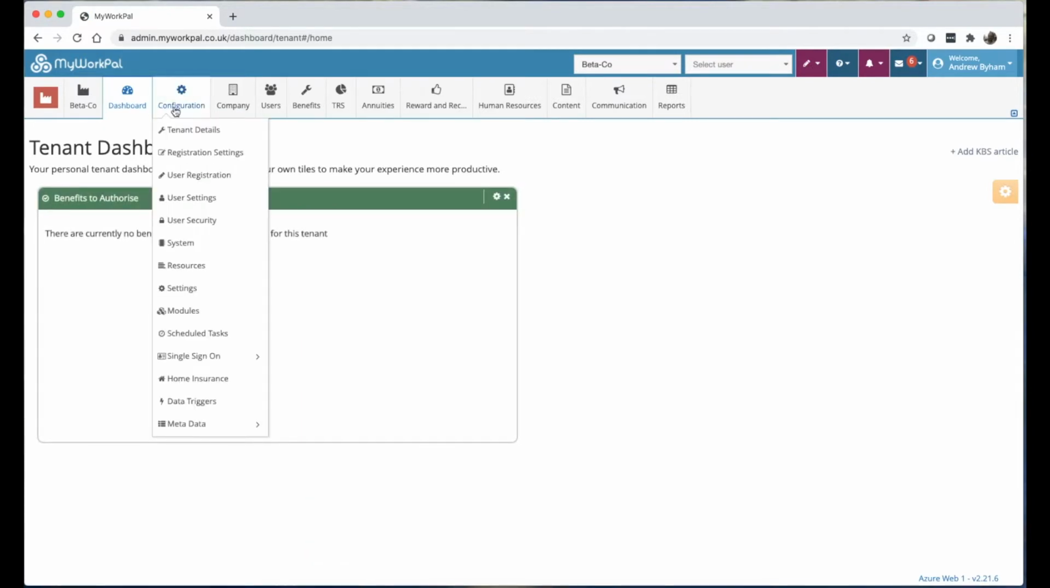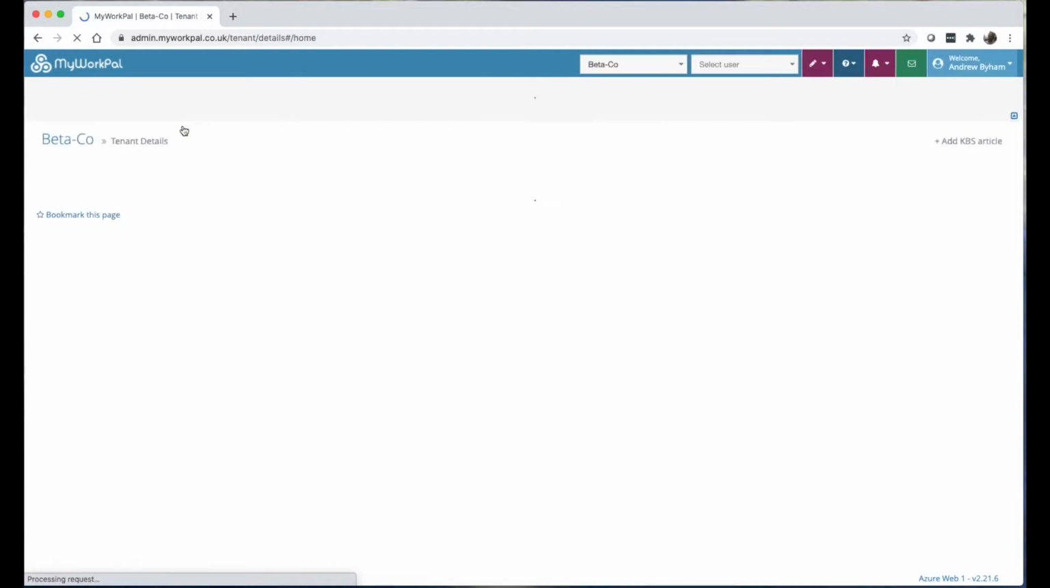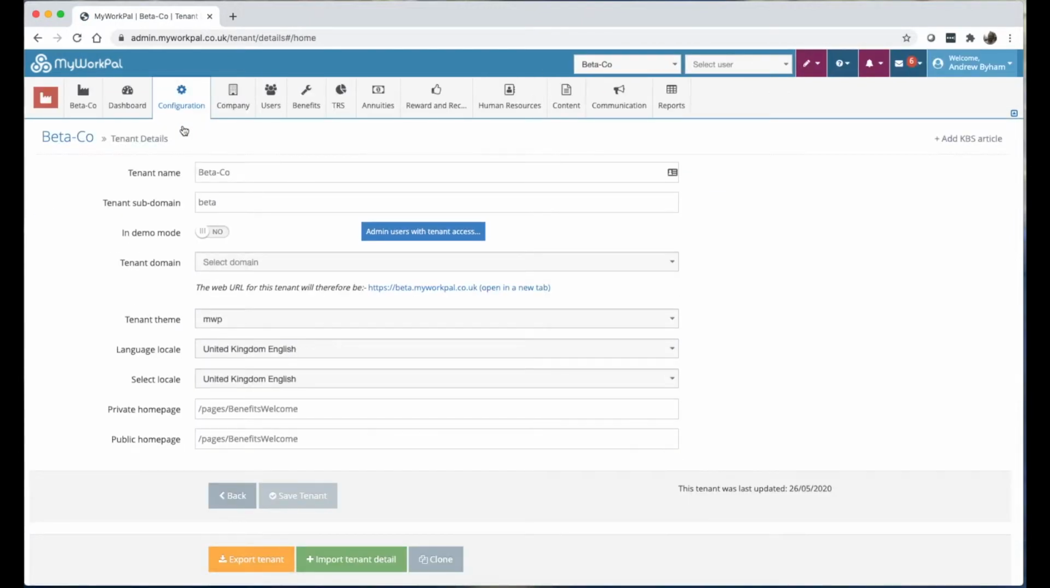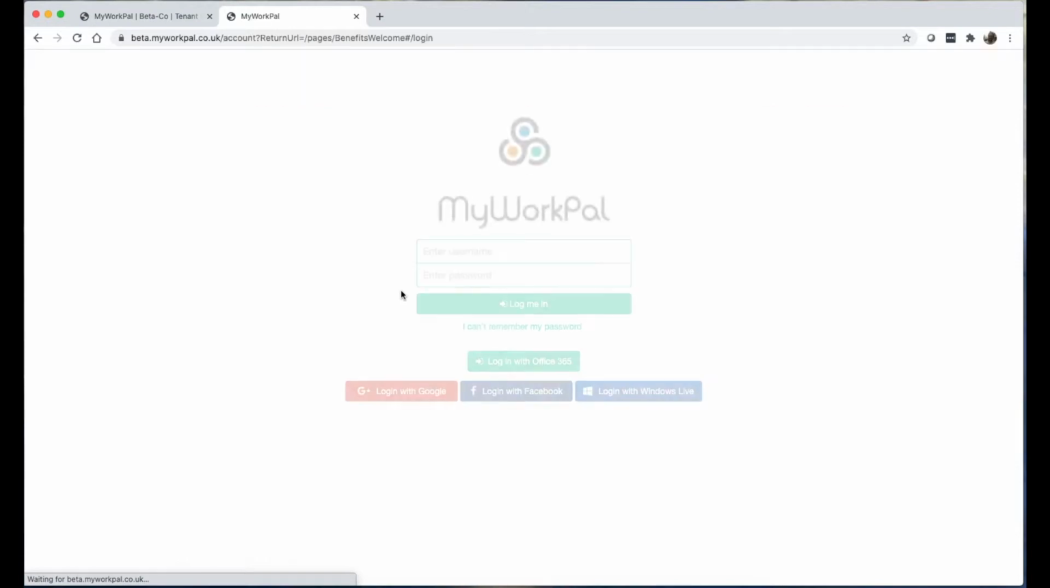Now, some of these menus start to get fairly hefty, so we'll hopefully rattle through them quite quickly. So we've got configuration. This is the very basic details when you set the tenant up in the first place. So their name, the subdomain. So this is the important bit. And as you build this, it starts to build out this subdomain, and that is how you would access the site. So if I click on this, it will take me to that tenant.